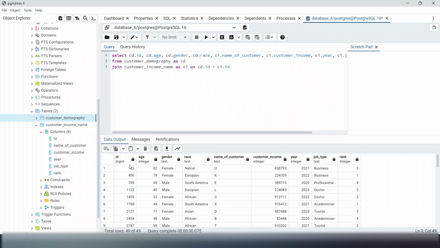Okay, so now you see we have ID, then age, gender, race, name of the customer. I have given only a name very randomly, with only the initial of that. Then we have the income, yearly income, then the year of the income, then what kind of job they are involved in, and the rank of their customer. Okay, so they rank their customer based on whatever. So now you have the complete data set on here, whatever you had in the database.